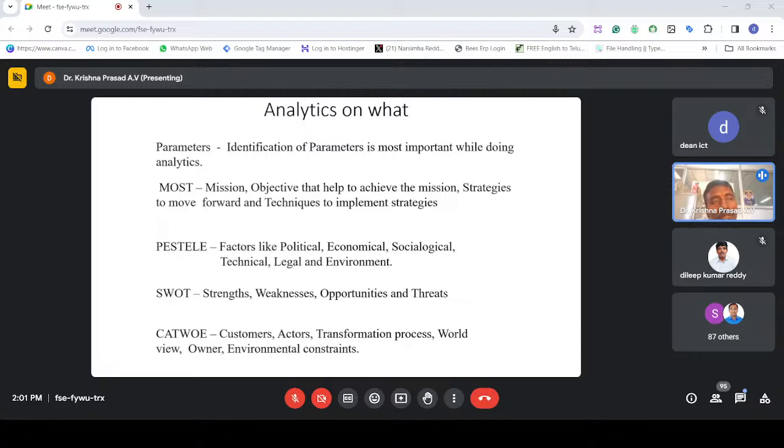whether you are looking from the organization point of view, or an individual perspective or a department perspective, or it is related to a political or economic perspective. How you are looking is most important. Based on that, you can identify the feature attributes.